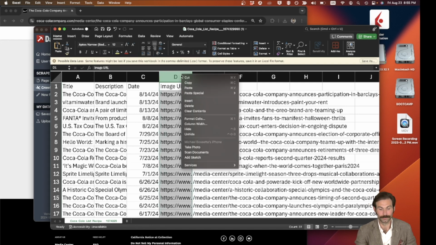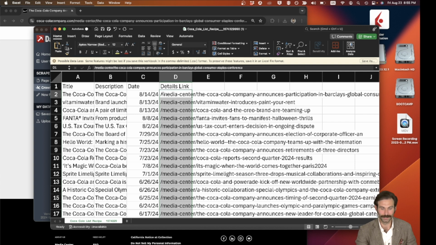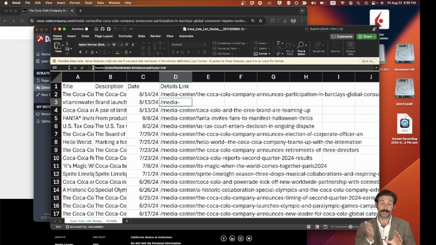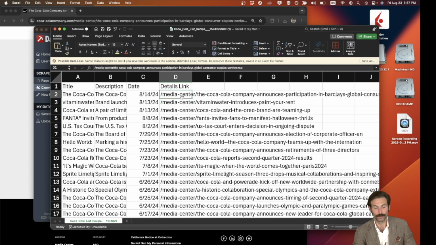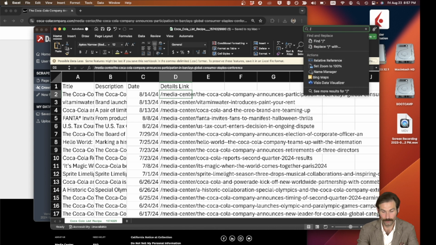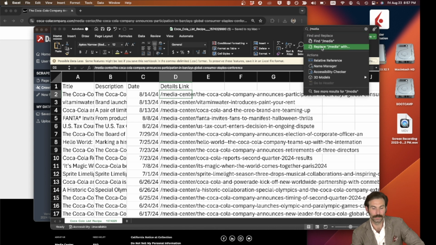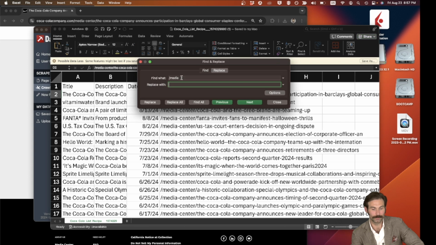All right, I'm just going to delete the image URL because it's looking confusing. Here we just have the links we're interested in. So what we can do is we can just replace this part, or any part before /media, and add our Coca-Cola-company.com. And I'll show you how to do this. The first thing we need to do is search for /media and replace media with our link up here.